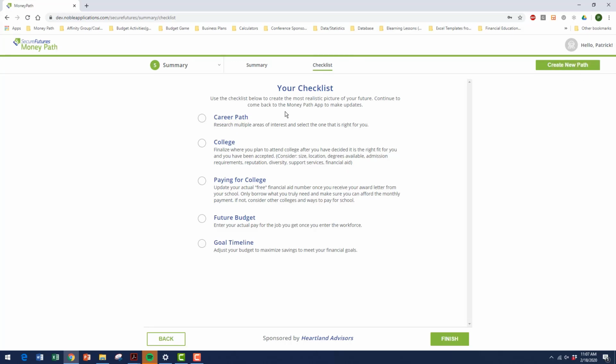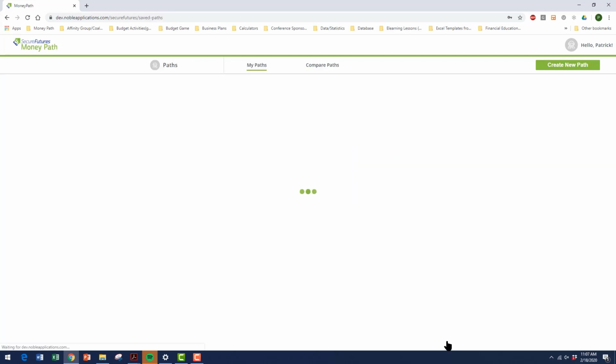While we're here, I'll just share the checklist also. So as they narrow down and make final decisions about their career path, they can check that off. If they know the college that they're going to and they've been accepted, they can check that off. If they know they're actually paying for college, their financial aid numbers, they can also check that off. But they shouldn't do that until they actually have gone back into the app and updated those items. And then I will click Finish.